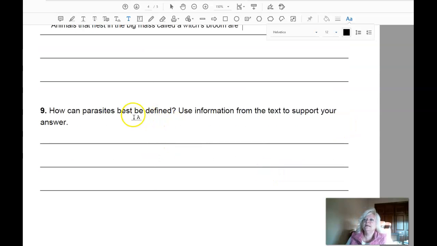Number 9, how can parasites best be defined? Use information from the text to support your answer. So you're going to want to go all the way back to the text. You're going to find where that word parasite is and where it talks about what a parasite is, and maybe tell me in paragraph 1 or in paragraph 2.